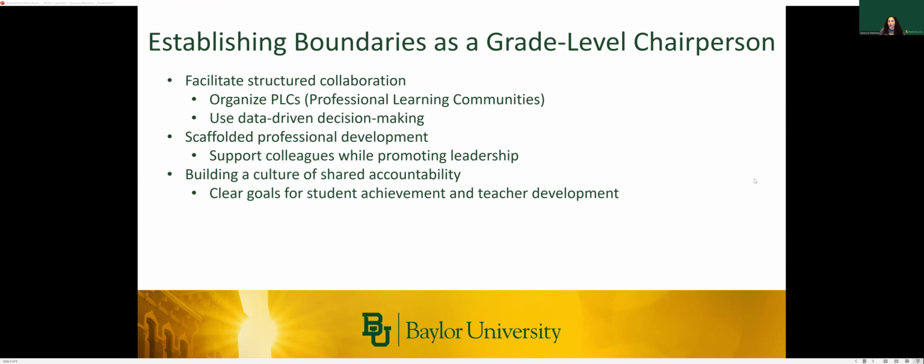Additionally, I do believe in shared accountability. I set clear goals for student achievement and for teacher growth, which ensures that we stay focused while also promoting innovation. We work together to grow a reservoir of experience, as Knowles called it, which is a rich resource of learning for everyone involved.